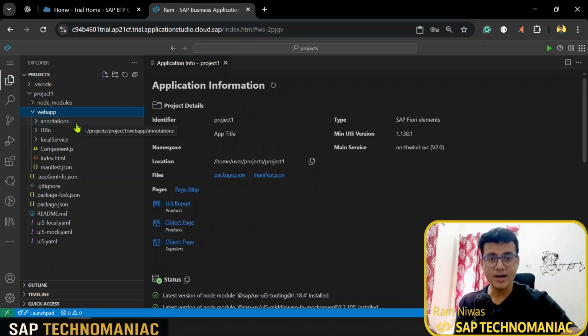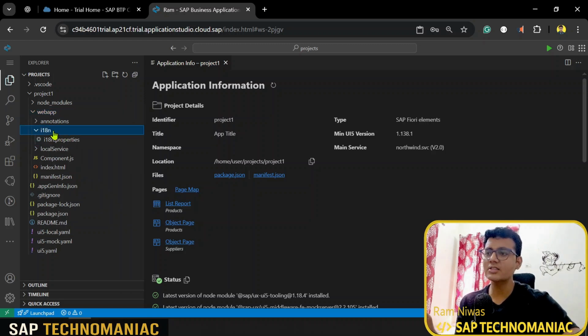You can override the annotations too. If some application provided some annotation in the backend and you don't want to use it as part of your application, you want to override it. That also you can do using the local annotations file. We have the i18n file or folder where we can maintain the different translations in the different languages.